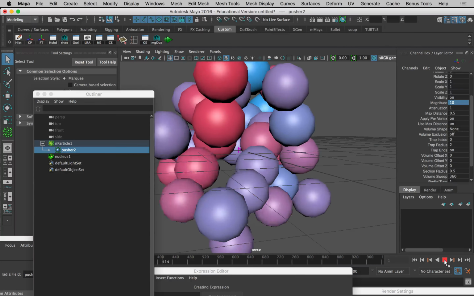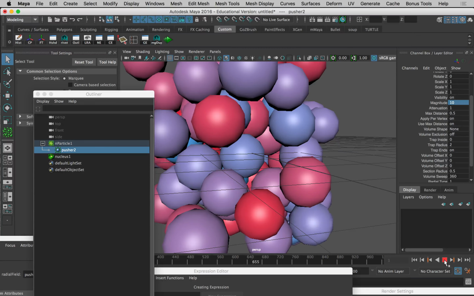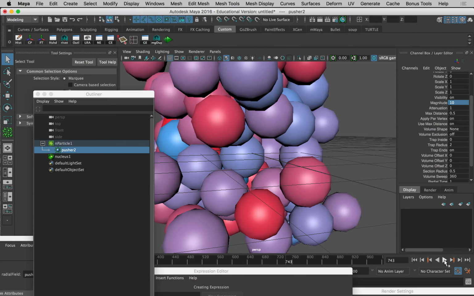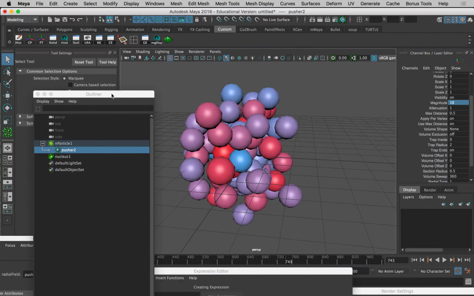So with self-collide turned off, this will still help to keep them separate from each other. This is an old workaround that we used to use before there were particle collisions. It doesn't work perfectly, but it works all right.